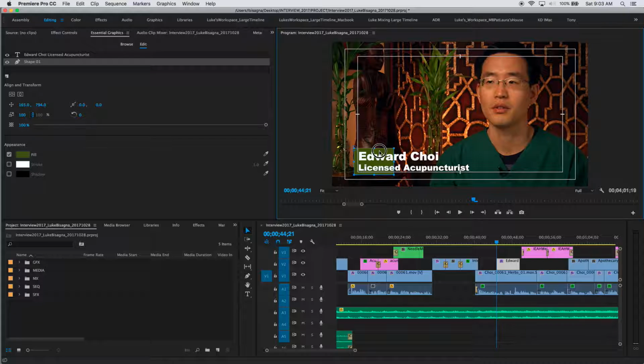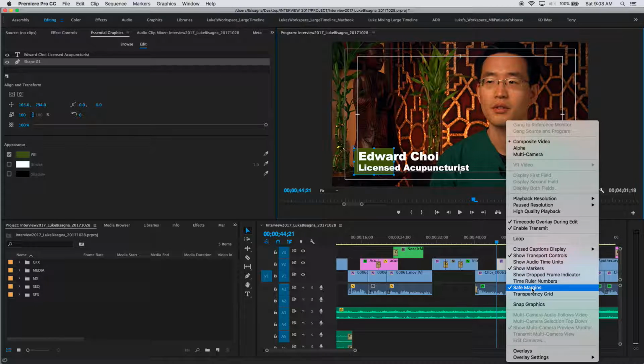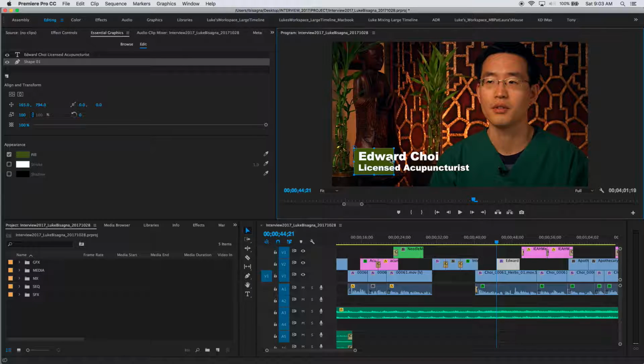All right. So now that I have my text properly located inside Title Safe, I'm going to go to the wrench and turn off my safe margins to make my box alignment here a little bit easier. So I'm going to grab the right side of the box, drag it out, and locate it nicely behind my text.